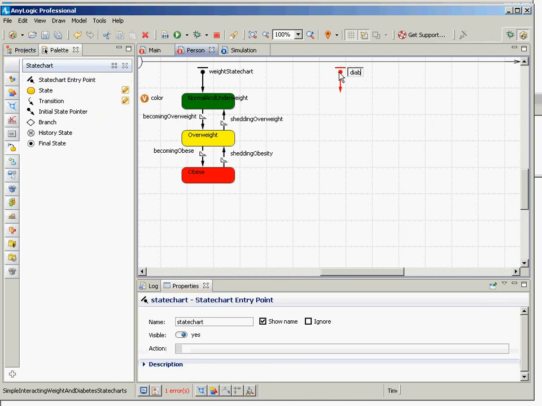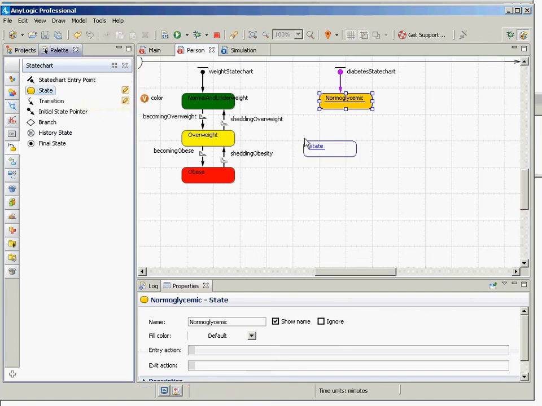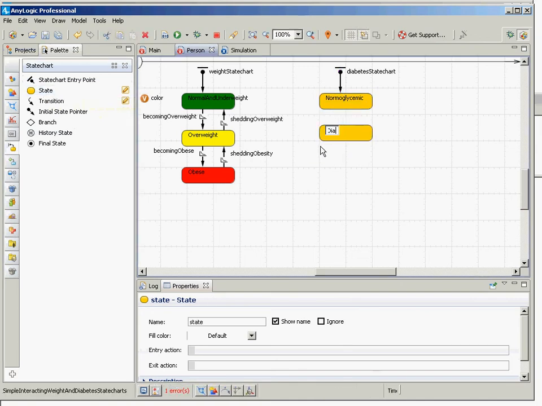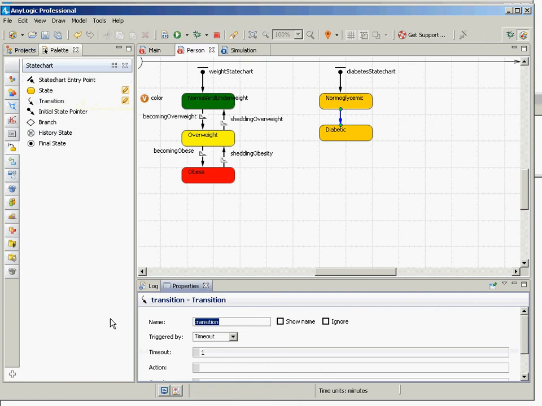I get a lot of questions about this from students, so I just want to make it clear how you have two state charts that interact. Diabetes state chart. And suppose we want a normal glycemic state. For simplicity, we'll make it normal glycemic, so that's non-diabetic, and then diabetic. So we're going to create non-diabetic and then diabetic, and we're going to have a transition between them, unfortunately one way. And this is developing diabetes, and we'll show that as the name.